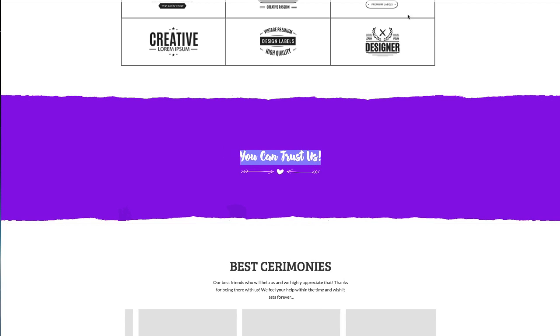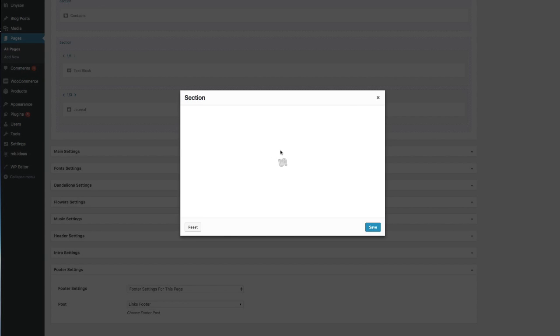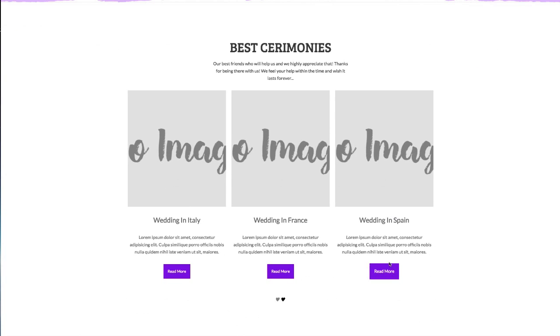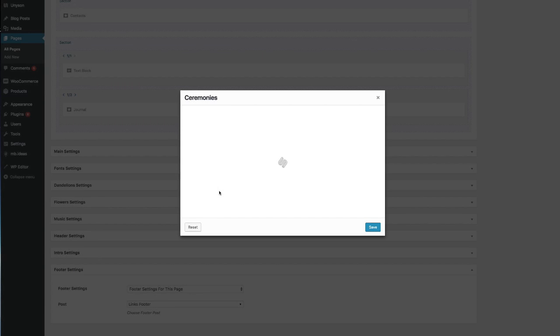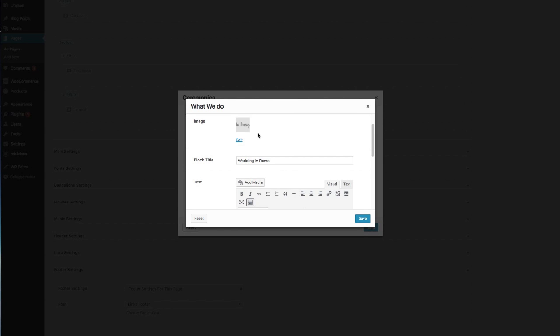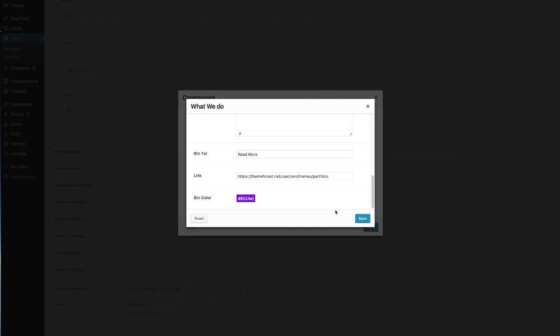This is quote section. Here is section. And here is our quote. Some image and over. Here is best ceremony slider. You can remove it or add some other sections. Editing is also simple. Put your image, change all titles, put buttons, change colors.